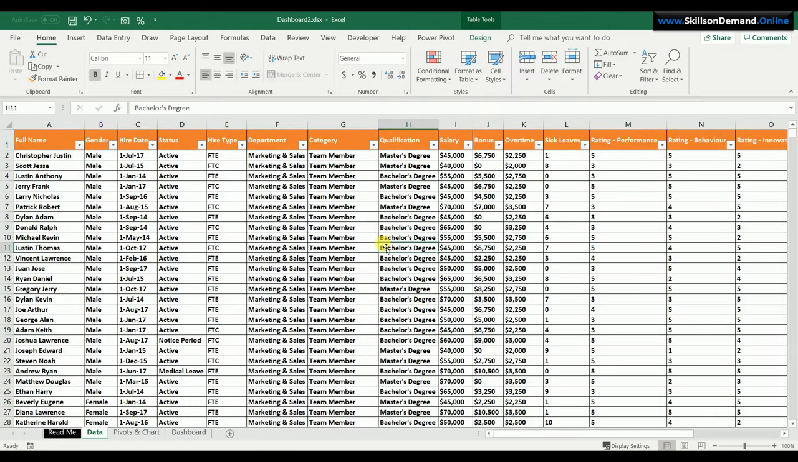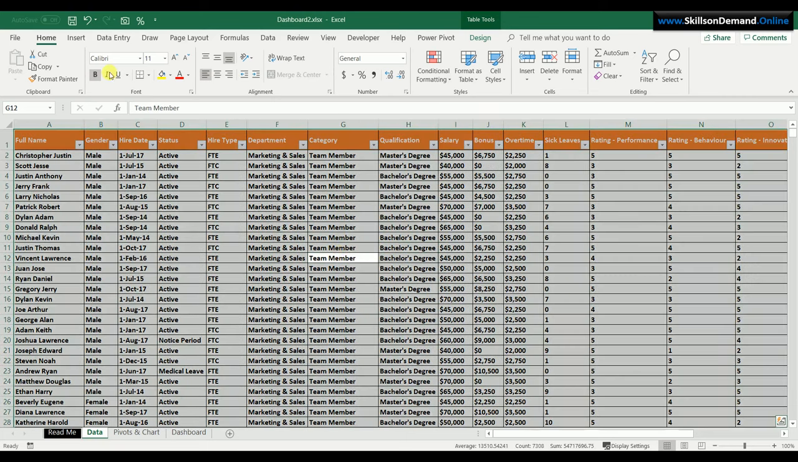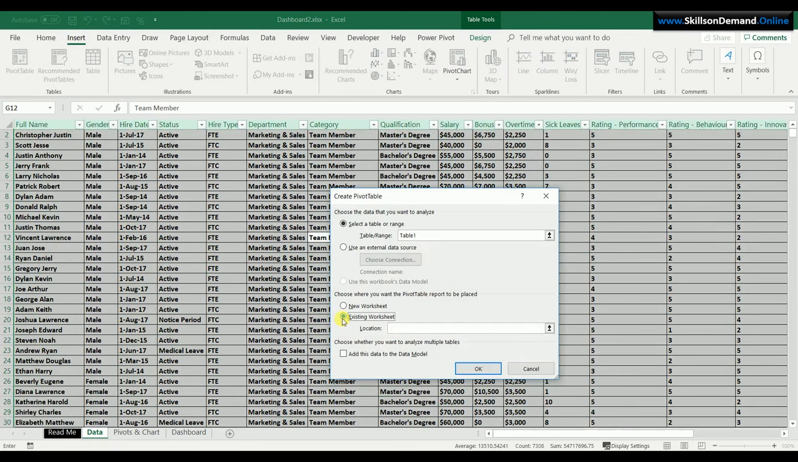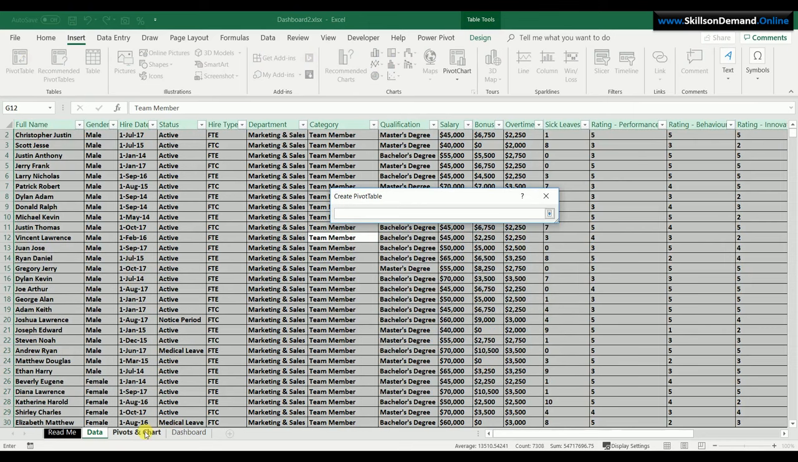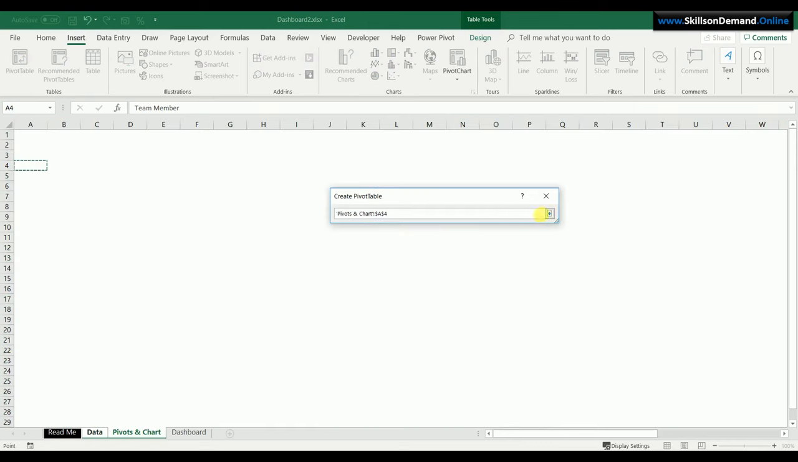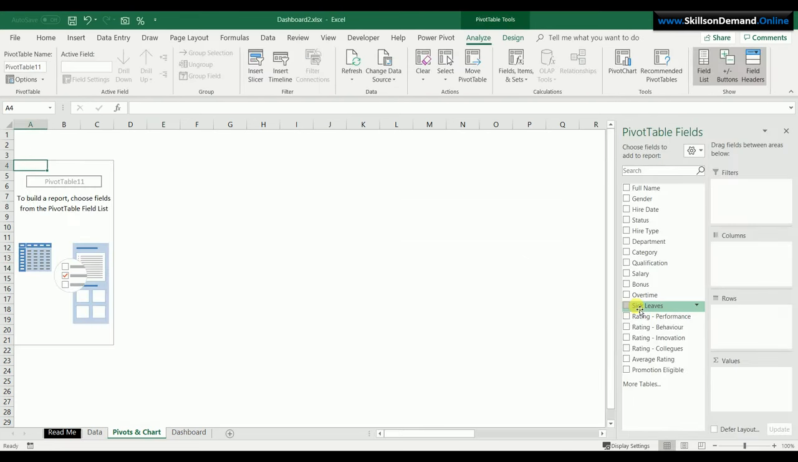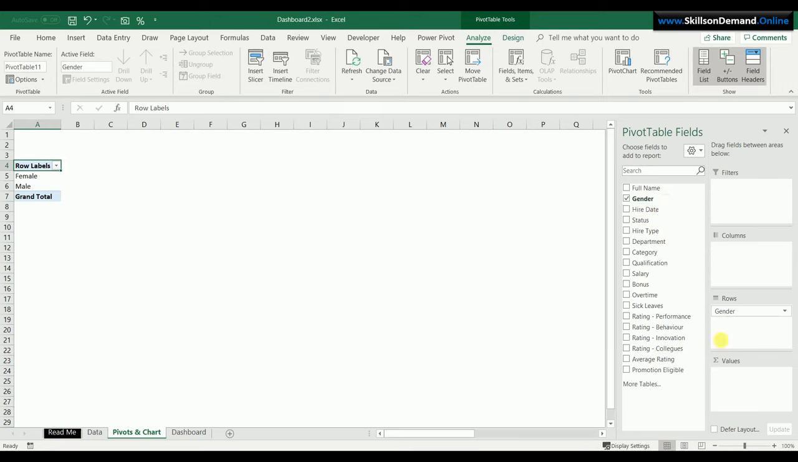Now, let's create our first pivot table that shows number of employees by gender, or number of males versus number of females in a company. Select the data. Click on Insert tab. Click on Pivot Table. Select the range where you want your pivot table to appear. Press OK. Our pivot field list is activated. Let's drag and drop gender to row field. Again, for the values, drag and drop gender to value field. Our pivot table is ready.